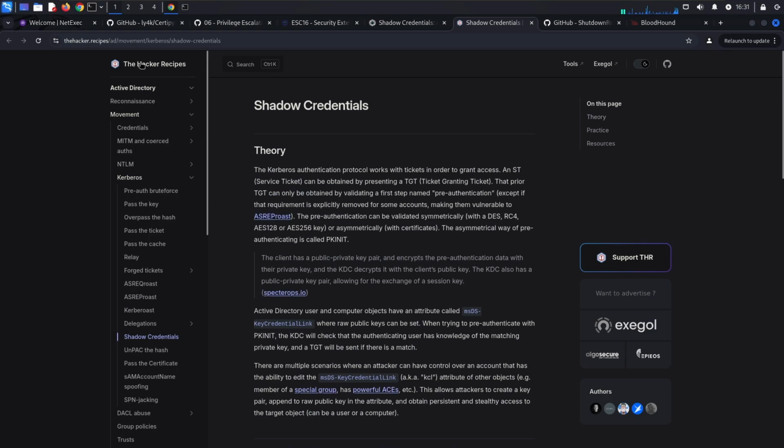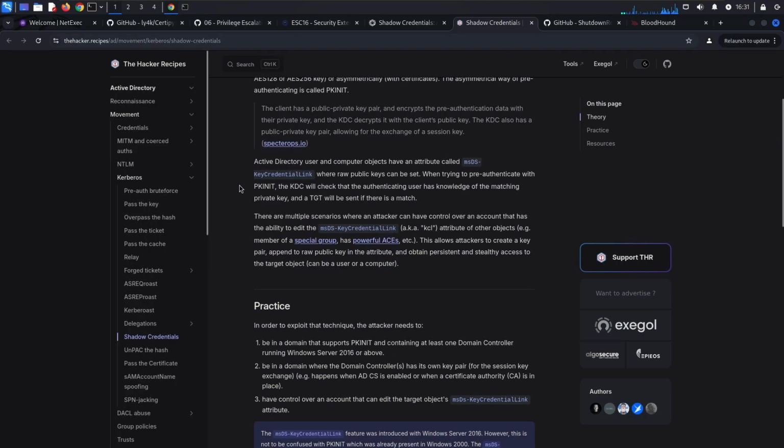So here I'm on Hacker Recipes. This website has a bunch of Active Directory attacks you can learn about, and this explains it really well. Active Directory user and computer objects have an attribute called msDS-KeyCredentialLink, where our public keys can be set. When we're trying to pre-authenticate with PKINIT, which is Kerberos authentication using certificates, the KDC will check that the authenticating user has knowledge of the matching private key, and a TGT will be sent if there's a match.